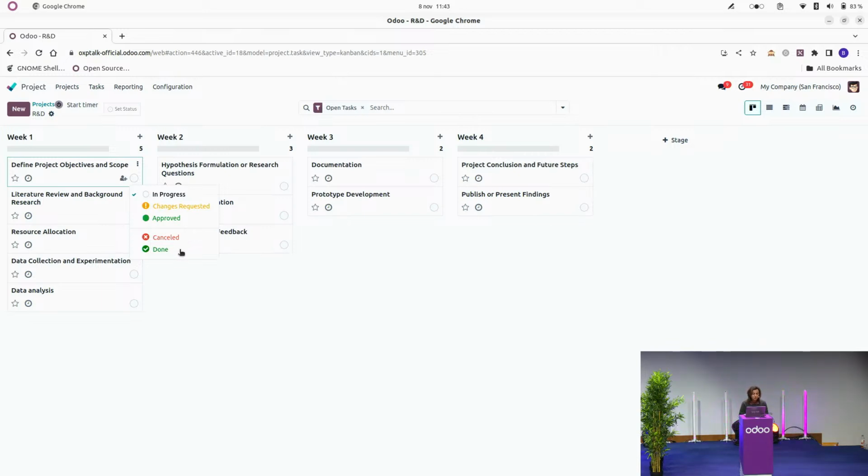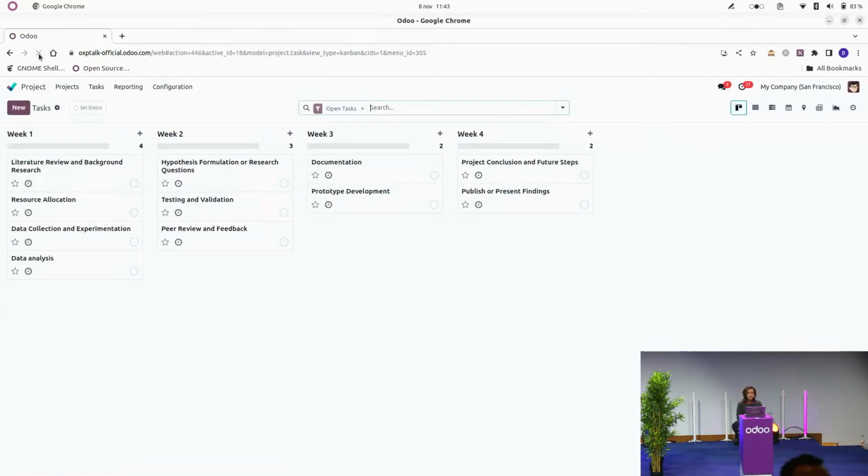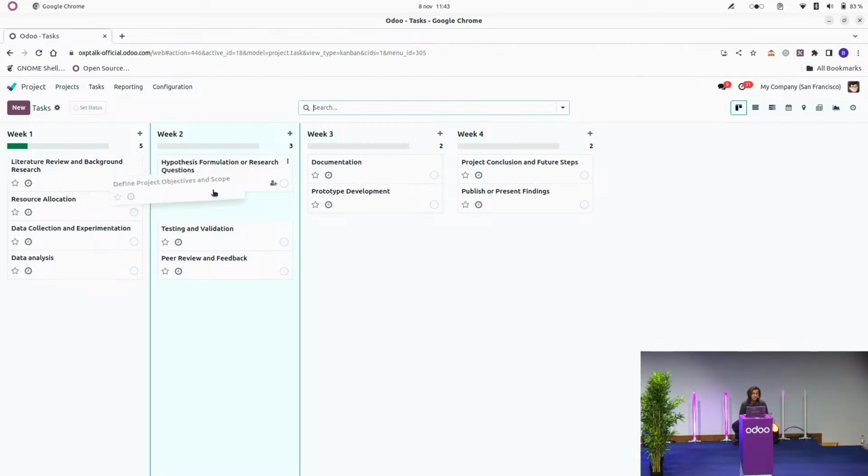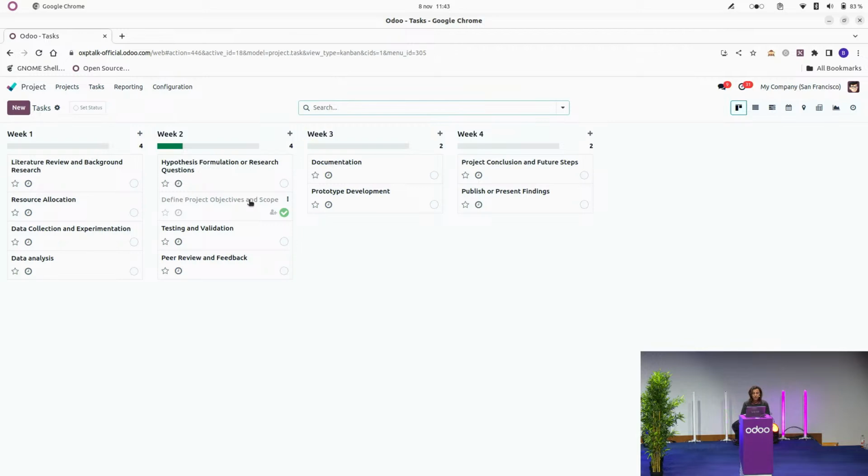Let's say that I mark this task as done. The task will gray out. As soon as I refresh my database, the task will disappear. I will now remove the filter because I want to show you what happens with the task status. If I move this task around my stages, let's assume that, okay, I need to move the task to week 2. As you can see, the status of the task doesn't change automatically. Of course, you can change it manually if you want to, but not automatically.